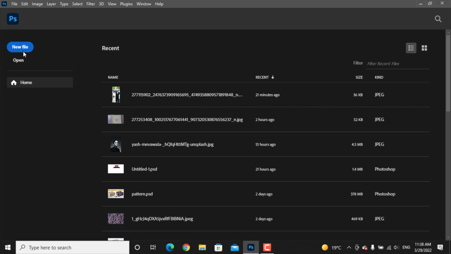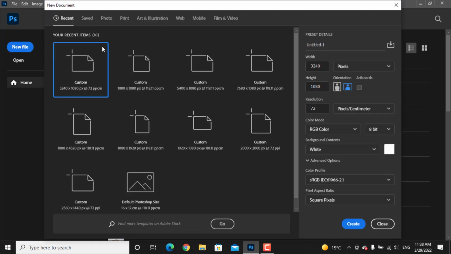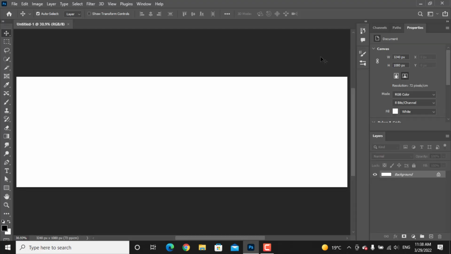Open your Photoshop. Click on the new file. At first, choose the width and the height to 1080 by 1080. Then decide how many carousels you want. Multiply that amount of carousels with the width. I need 3, so I will multiply it by 3. Then press enter.